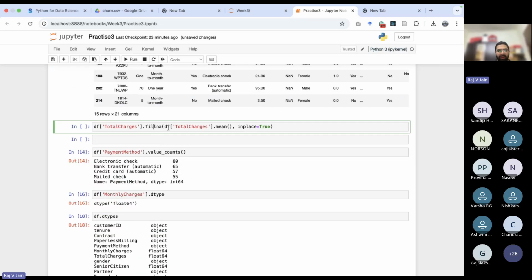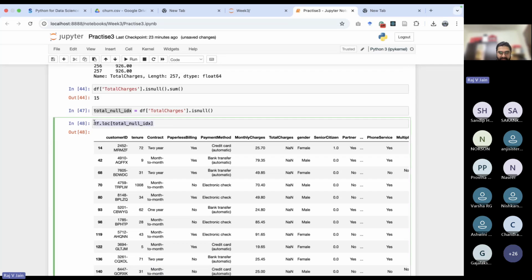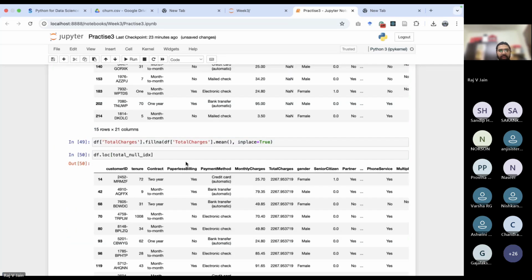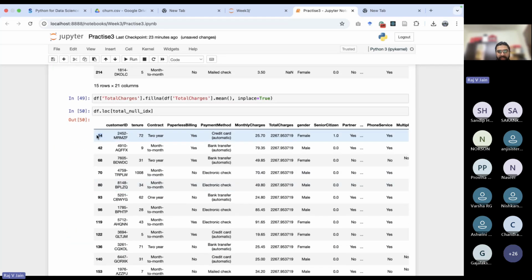So now what we'll do, we'll fill this and then rerun for that same index only, right? And see what's happening here. So 14th row now has a total charges value of 2267 point whatever, right? Which is exactly what the mean of these values were. Okay. Is that clear?